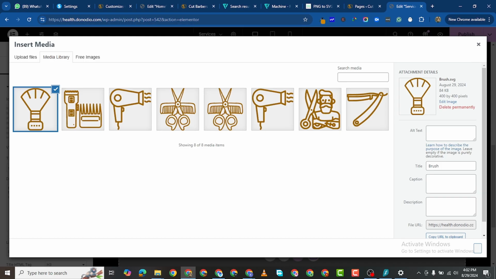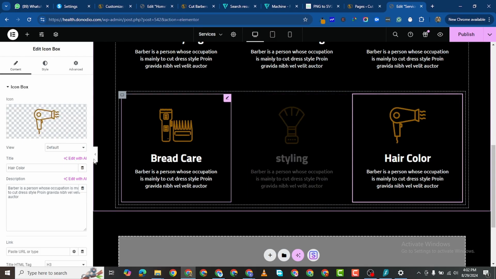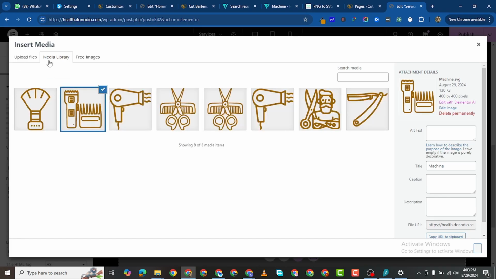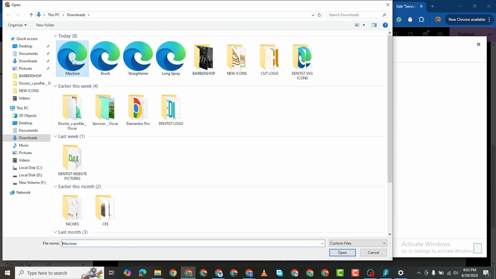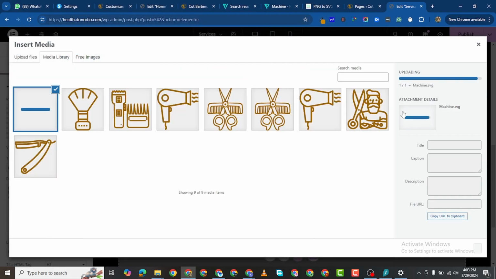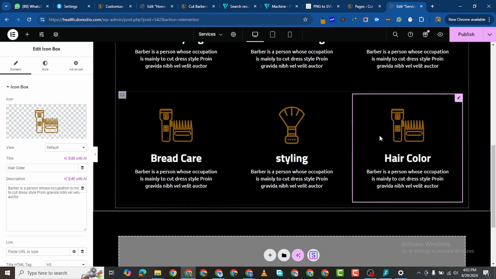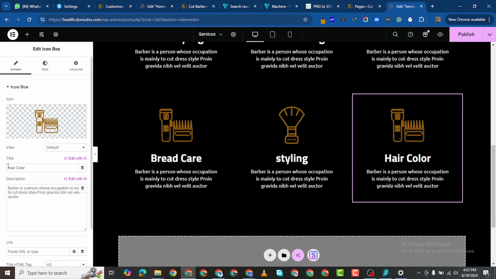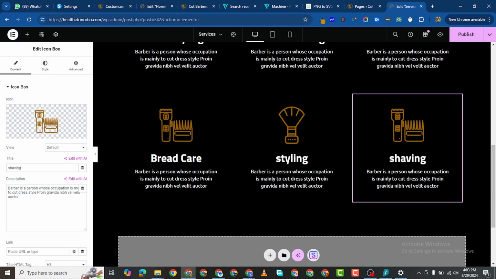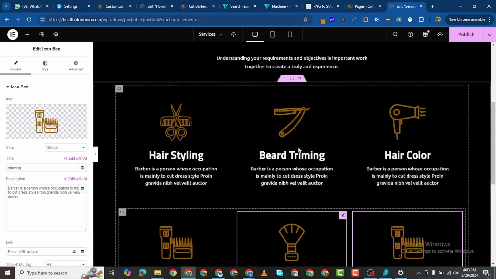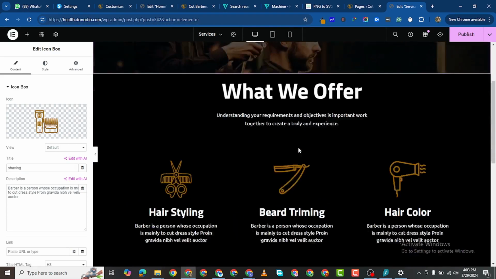And then I want to use, I'll just insert this here. And for this, I want to use another SVG image, insert that there, insert this, and I want this to say shaving. So that is that for this section. So these are our services.